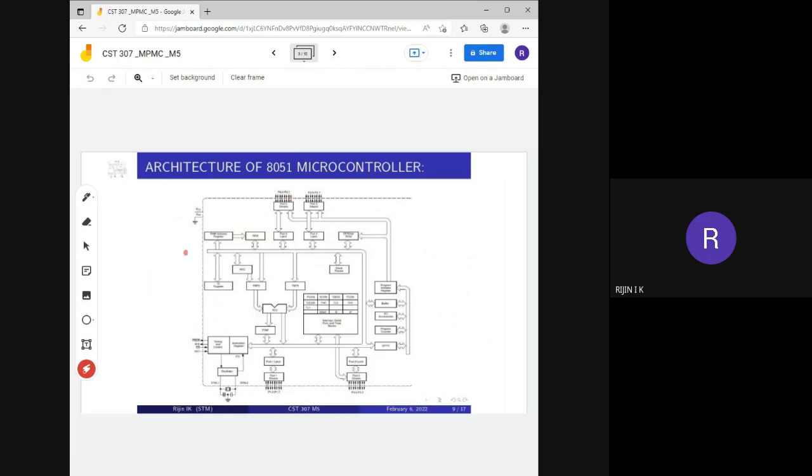Now next we can discuss the detailed architecture of the 8051 microcontroller. We know that it contains a processor with the program memory, RAM, timers, serial port, input output port, interrupt controller, everything. All these components are in a single IC, and that is what we call a microcontroller.